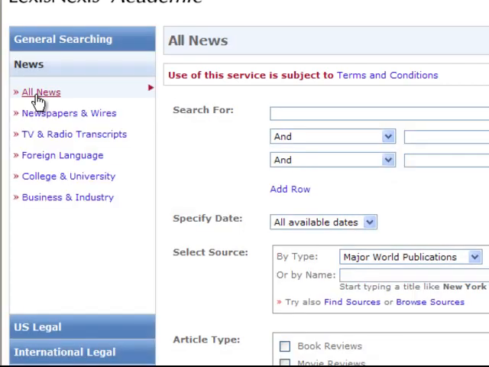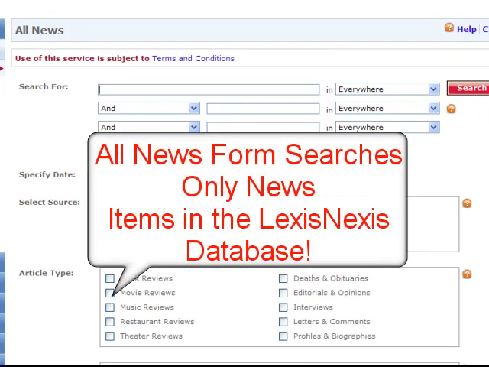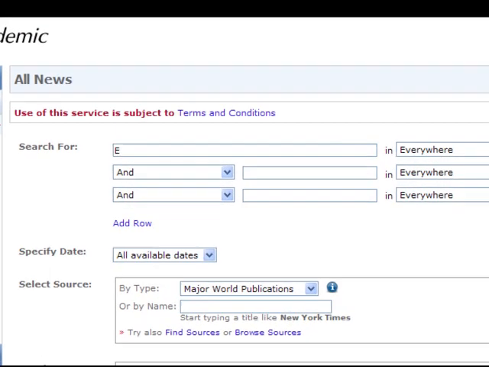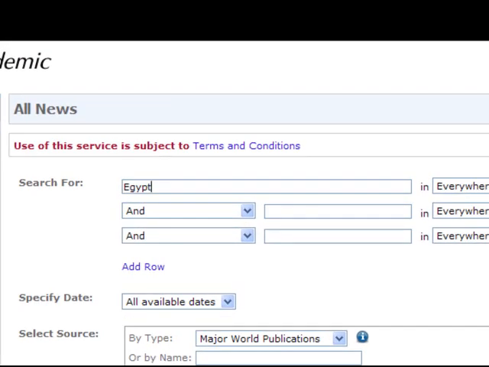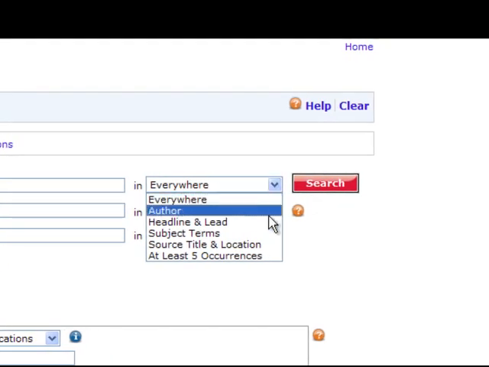Using the All News search form lets you search the LexisNexis database for only news items. Also, it gives you options that aren't available in the simple News widget that help you guide your search, bringing you back results that are hopefully closer to what you're looking for. Let's say you want to see only editorial pieces written for the Washington Post during the past week about the Egypt crisis. How could you find those? Type in Egypt in the first box and then use the drop-down box to select where you want to search.